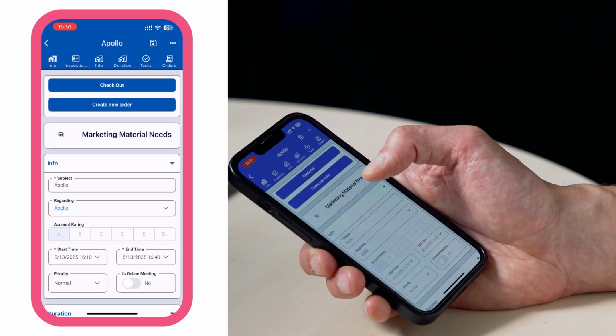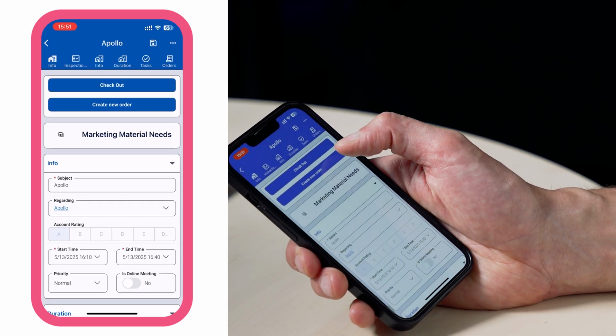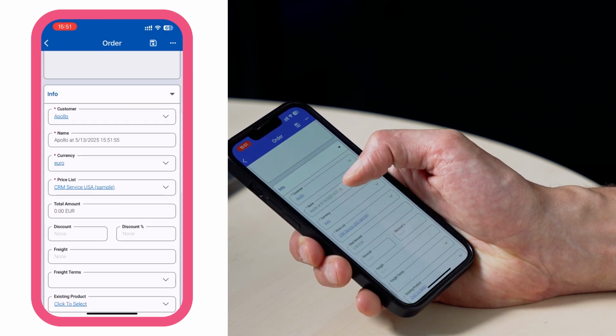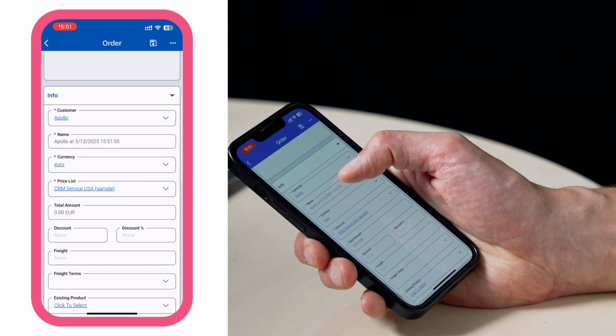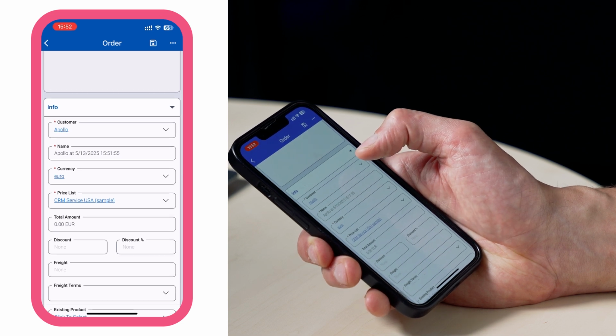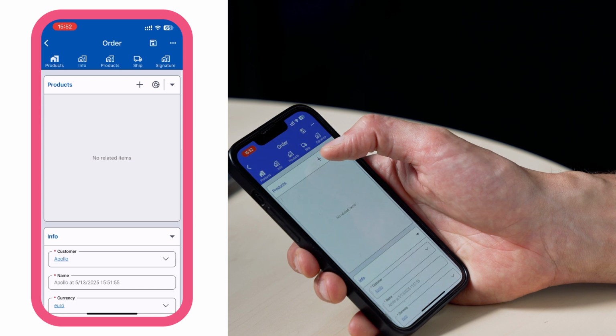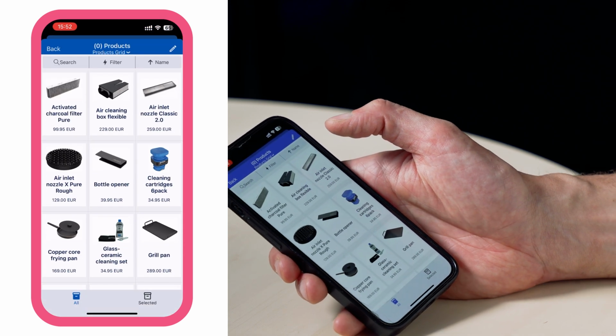I promised you that I will create a new order, so I'm going to click on the button New Order. And here you can see some predefined information about the order, like for example, the customer and the name of the order. Right now, I can just click on this plus button to add different products.